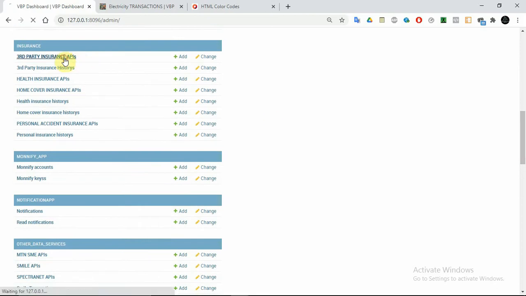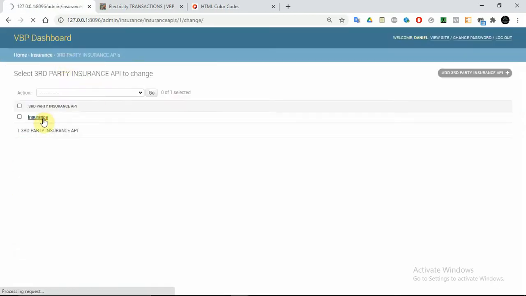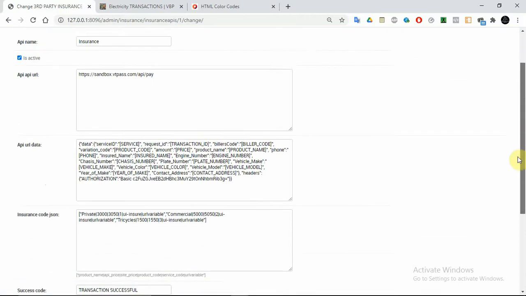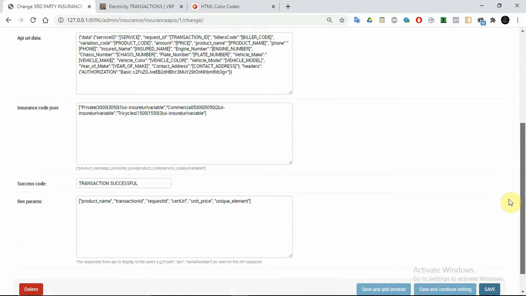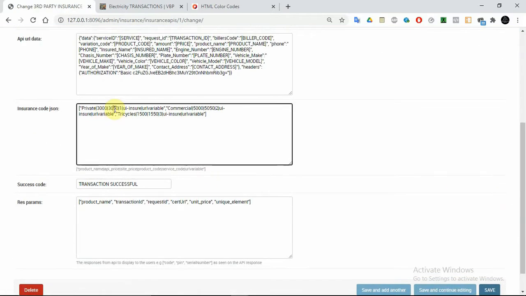Then the third-party insurance API. What you are supposed to do, the only thing you need to touch here, if it has been configured for you fine, is the amount you want to charge. Okay, which is the third value here. This is the API amount. The third value is the amount you want to charge, which is the site price. That's why I did a sample here. So how much is the site price?